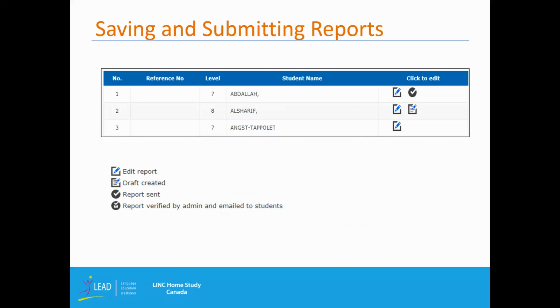You can track which reports are saved as drafts and which reports have been sent to the office as the final version. To track report submissions, open the Student Progress Report input page under Progress Reports in the LMS. The icons that appear beside each student's name indicate the status of the report.